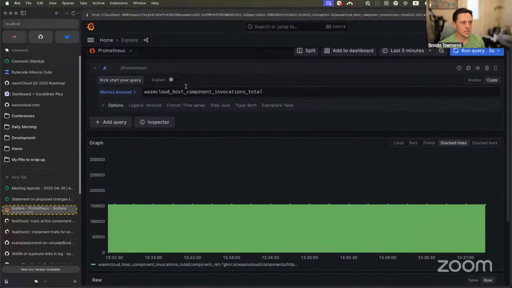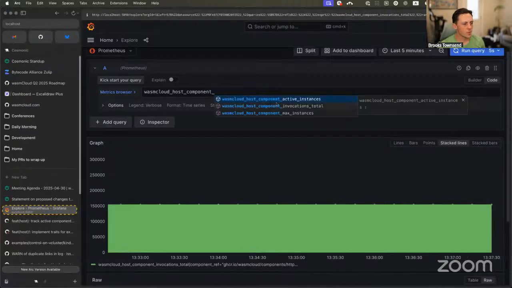An existing one is invocations total, which just tracks the total number of invocations over time, which is neat, but maybe not very descriptive for what we want to show.